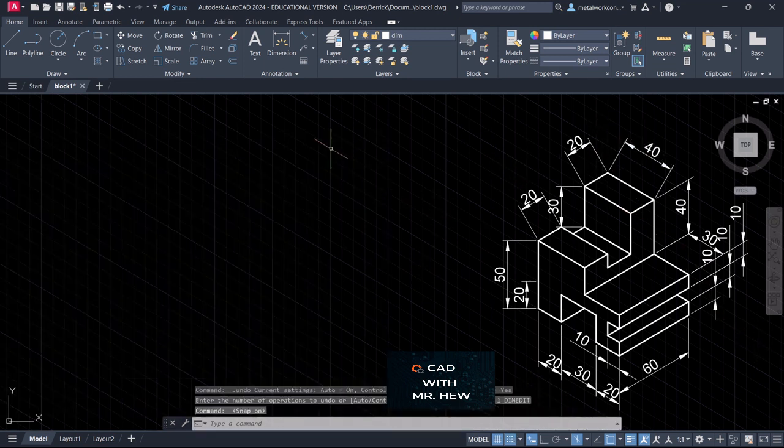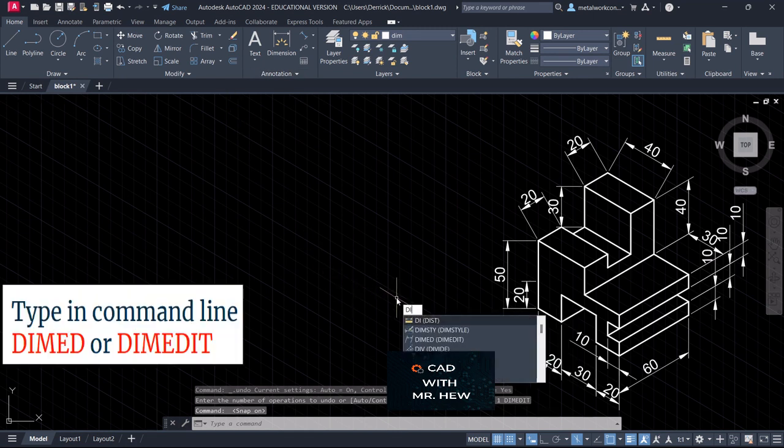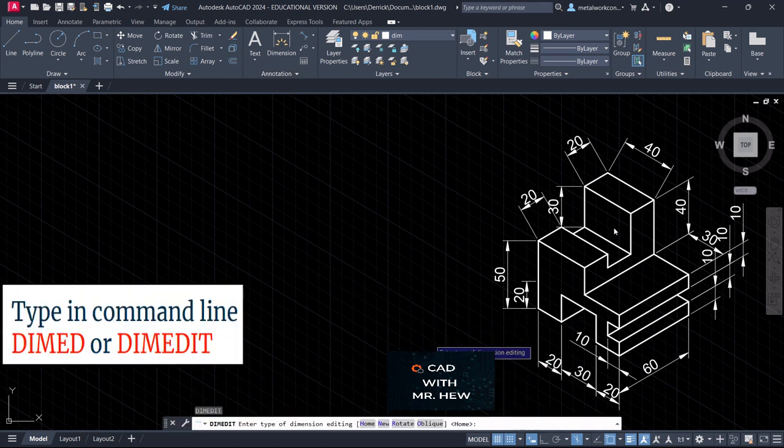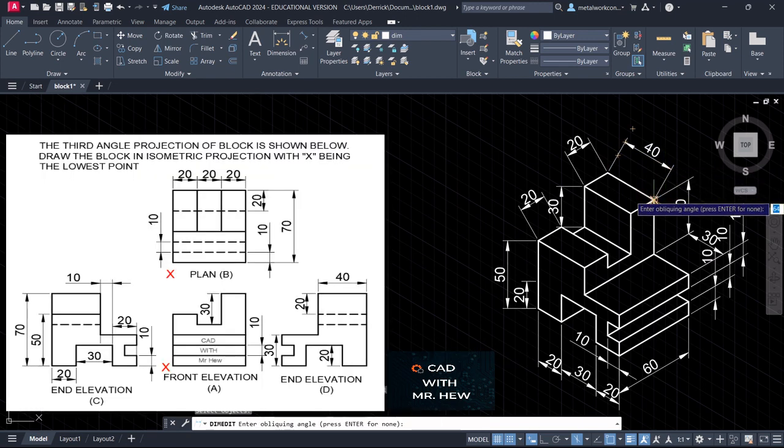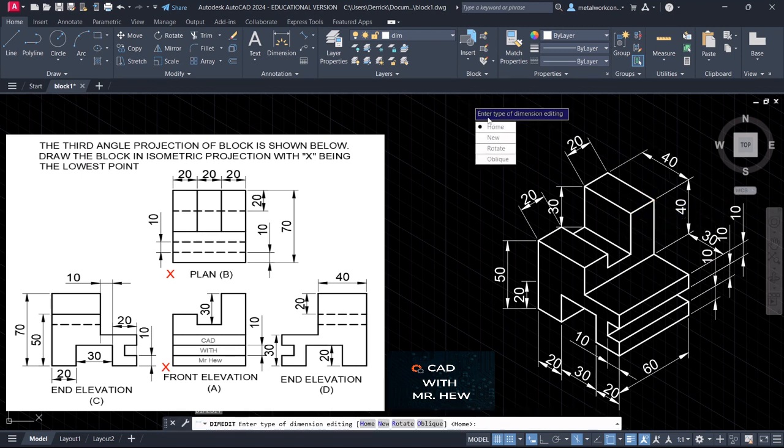All right. So dim edit. Click oblique. Click the object, press enter, and the oblique angle would be this. All right. Press enter to get the last command. We're going to click oblique. We're going to click this dimension, press enter, and the oblique angle would be this to that.